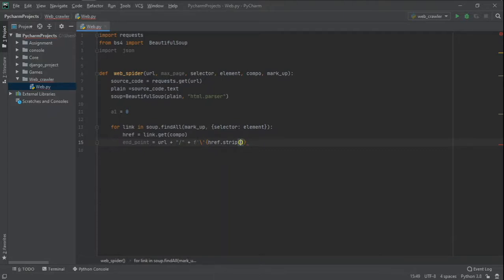So I'm going to call the strip method on the href that was gotten, which is this guy. Then I'm going to say forward slash, then put it in double quotes. And I'm going to say dot replace. Then this single colon, replace it with an empty space.